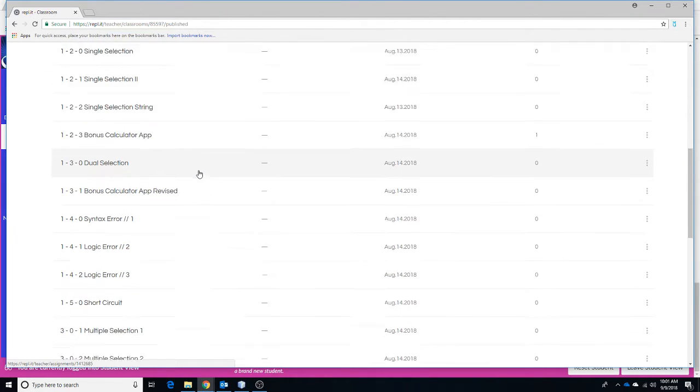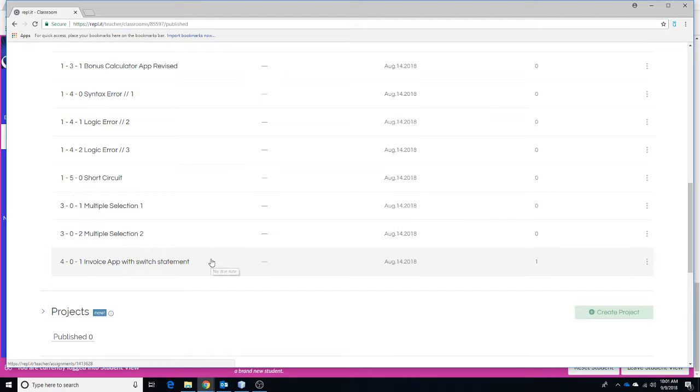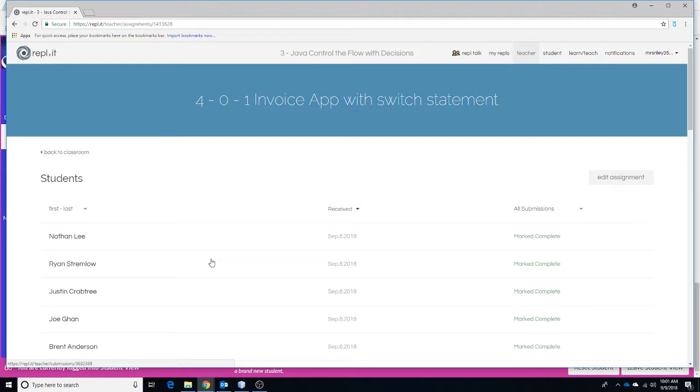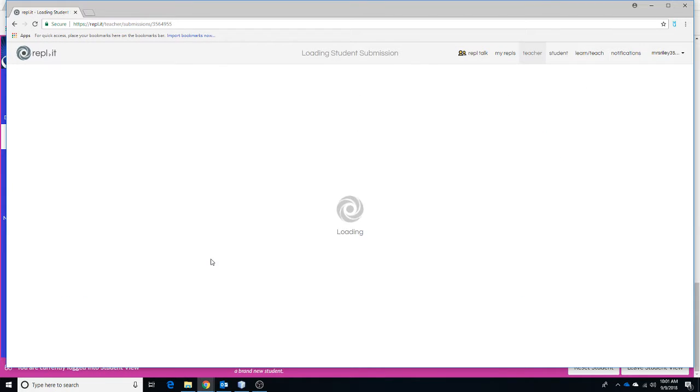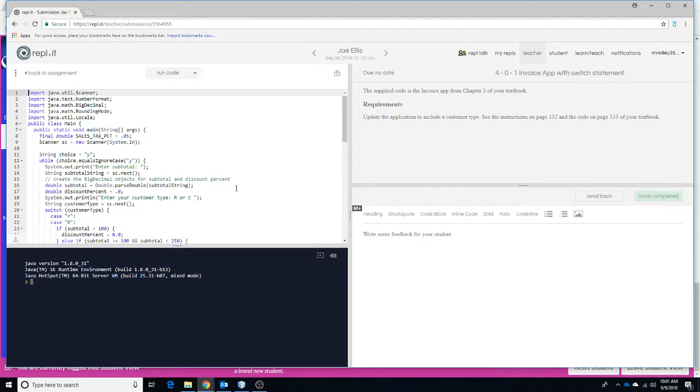So I'm going to go down to the invoice app with the switch statement, and I'm going to look at this one program that is awaiting help. Hope Jay doesn't mind. The reason I wanted to bring up this one is because if I try to run it in repl, or run the code, earlier this morning it was just running forever and ever and never doing anything. When I refreshed and reloaded repl, it seems to have fixed it.